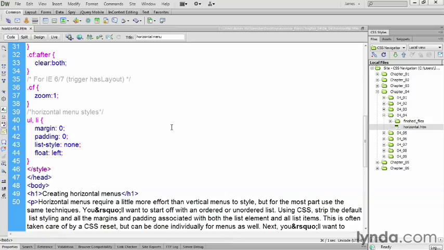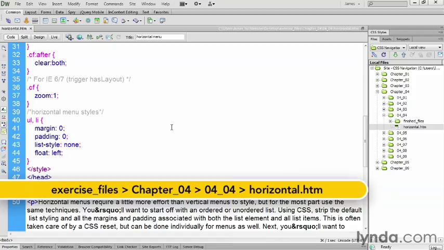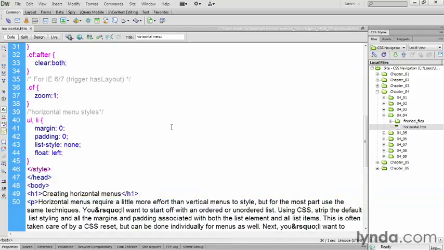Now that we've displayed our links horizontally and tamed our floats, we can turn our attention to more familiar tasks, such as defining the sizing and the spacing of our links. To work on that, I've once again opened up the horizontal.htm, this time from the 04_04 file. I've modified the styles once again.